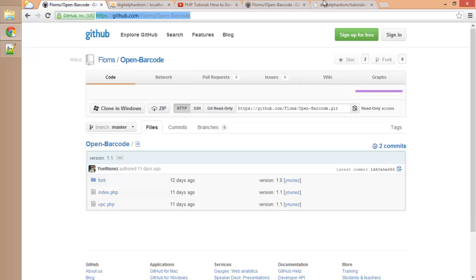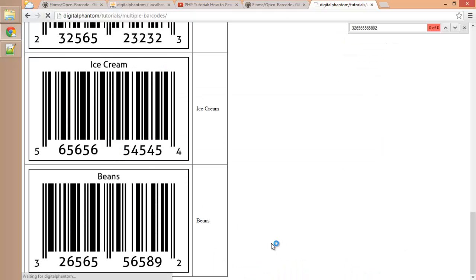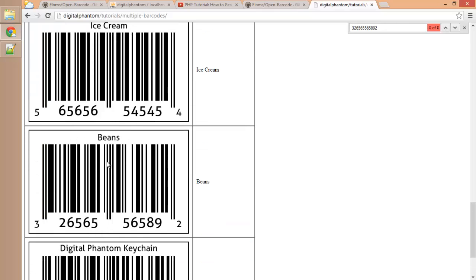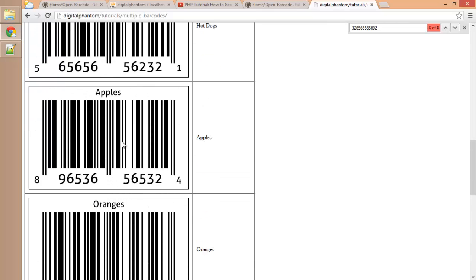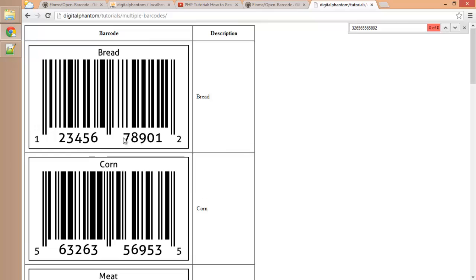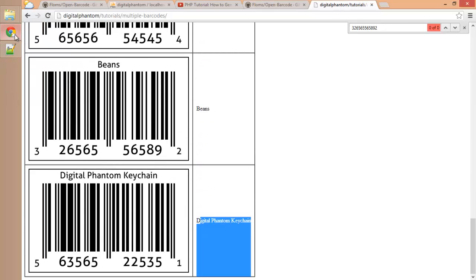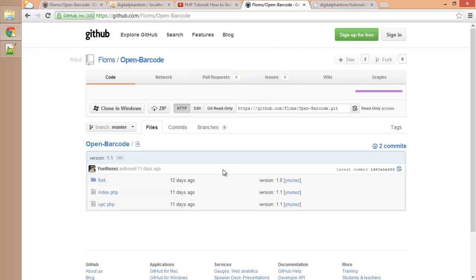So let's refresh this and we should get that after beans. Digital Phantom keychain. There you go. And as you can see, each barcode has a custom label. And if you want, you can just not change the label, just put the company name or whatever, and keep the label static. But I'm showing you the option to change the label to something custom for each barcode. And again, I guess that's it for the tutorial.